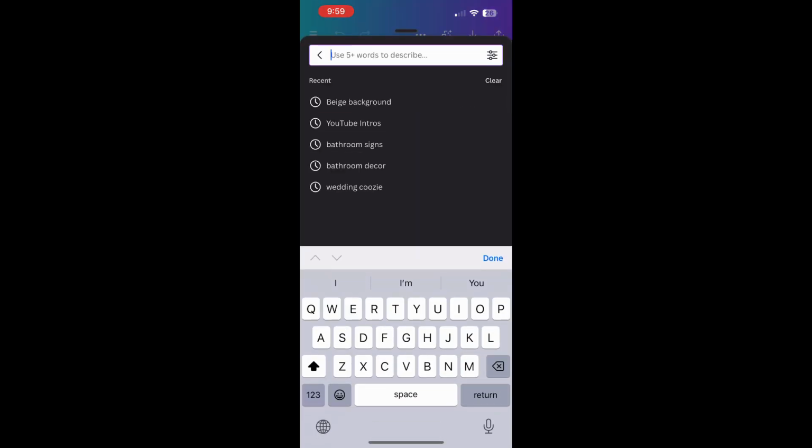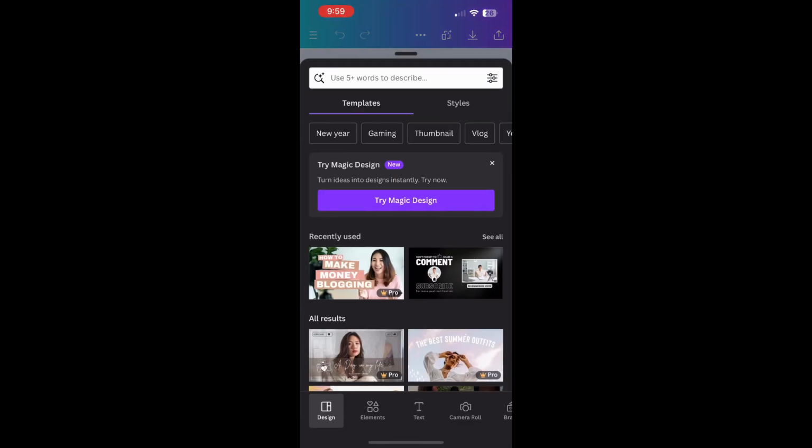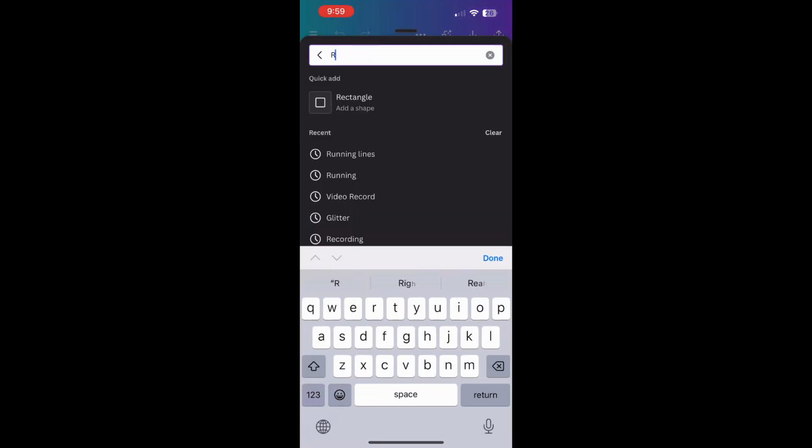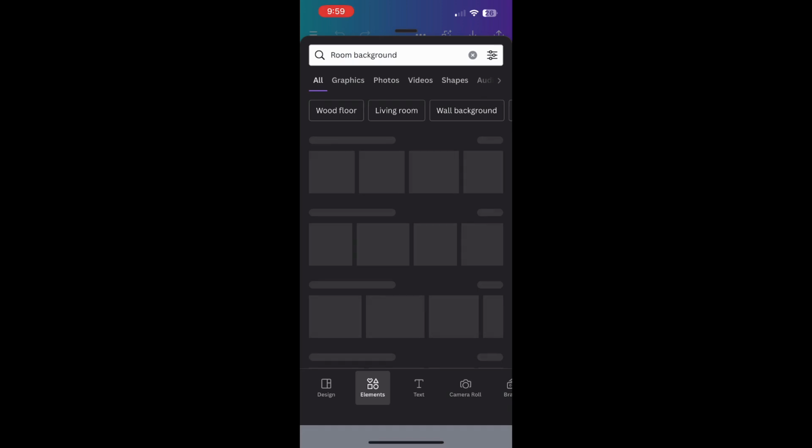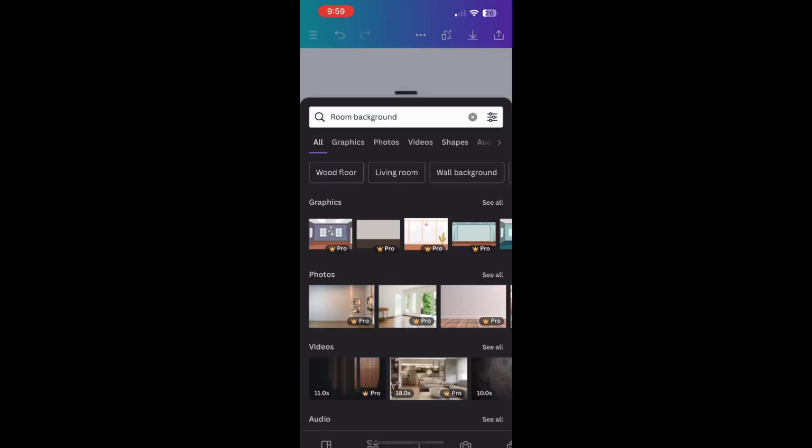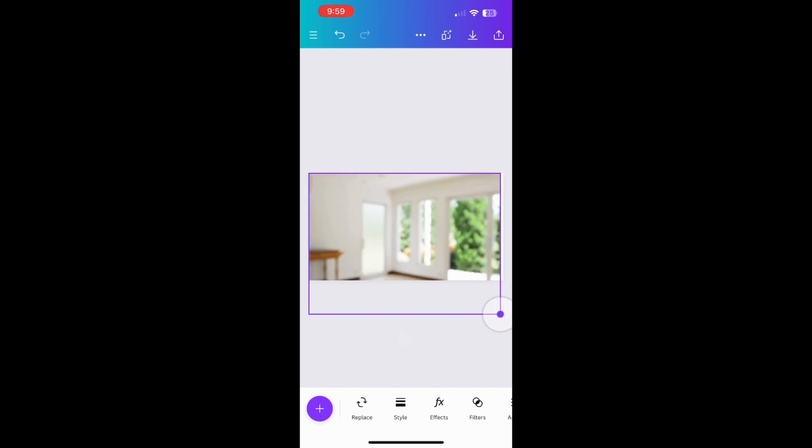And then we're gonna put in a background. I type in room background. I like the second one here because it's already blurred, so I put that one in there, and then I just made it fit to how I liked it.